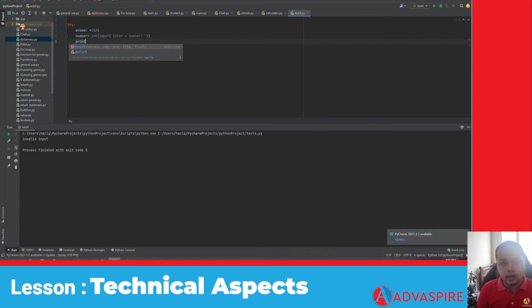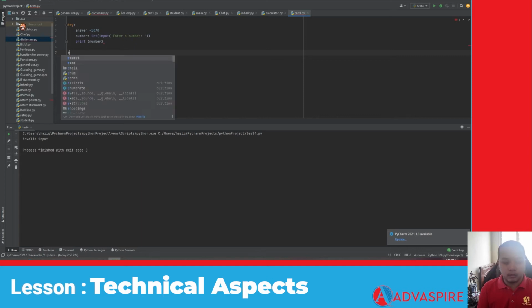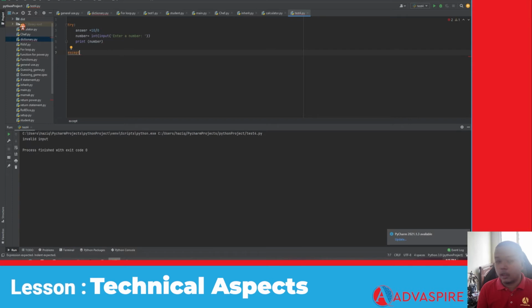Okay, and then print number. Okay, and we're going to add an exception over here. Okay, except. Okay, and then we are going to add another one. Okay, because this one is divide by 0. So 10 divided by 0, or any number divided by 0.